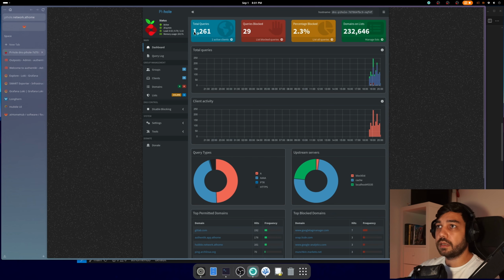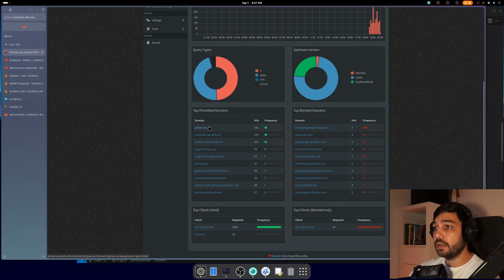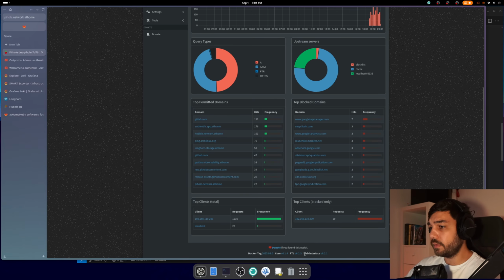Right, we can see we had a total of 1,261 queries so far. Almost all of them went to GitLab, but we also had Authentik, Hubble. We had some pings to Arch Linux, I guess. This is maybe user telemetry. I don't know what that does, but I can check on it. Longhorn as well, GitHub as well. We saw Pi-hole actually connecting to GitHub during startup. I guess it may be checking whether any newer versions are coming up.